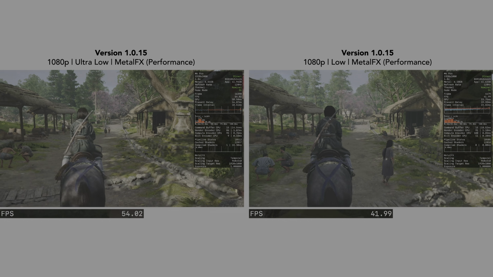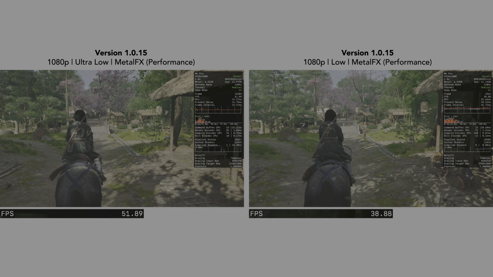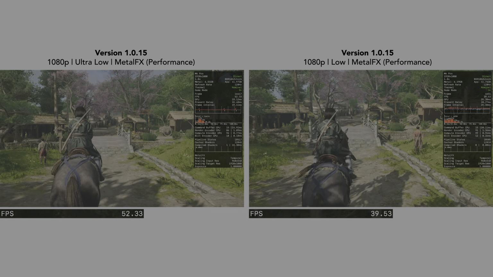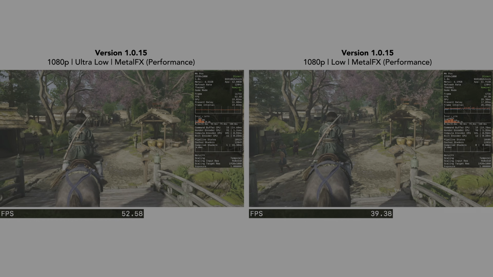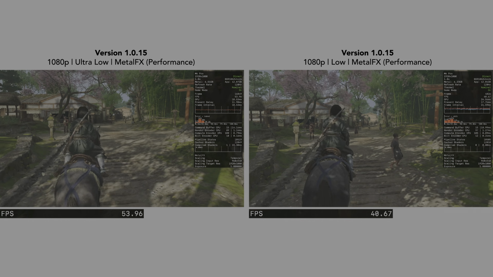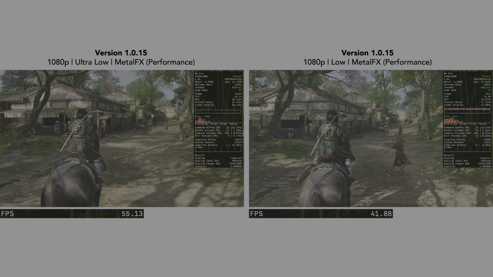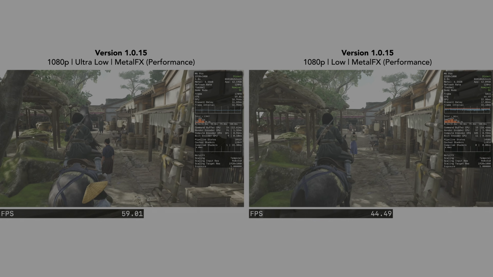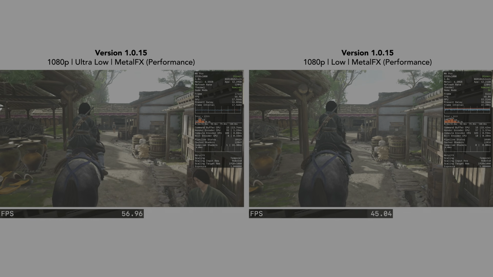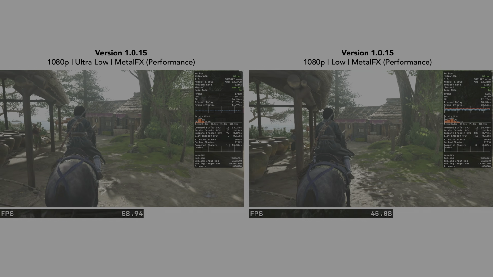Here is a comparison between ultra-low and low. Unfortunately, ultra-low still does see below 60 FPS in this scene, but we are hovering much closer to this target compared to low, which is below 50 at times.